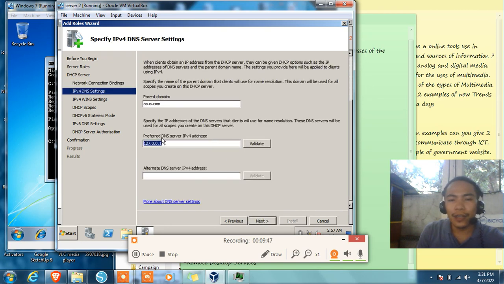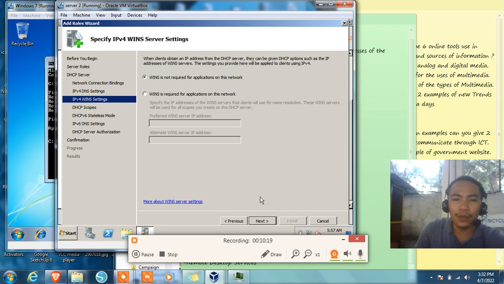Okay, so the preferred DNS, if you still remember, we actually set the DNS on our clients to the IP address of the server. So that is the IP address that will be our preferred DNS for all our clients. So we're just going to type the IP address of our server, which is 192.168.10.2. Okay, then after that, let's just validate it and click the Next button. It's not required for this application.